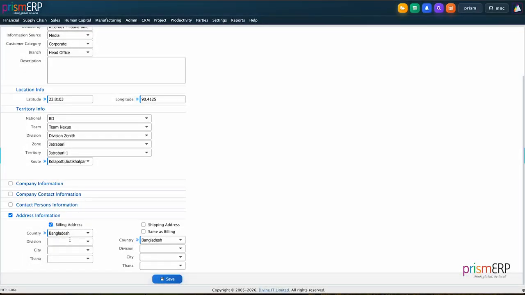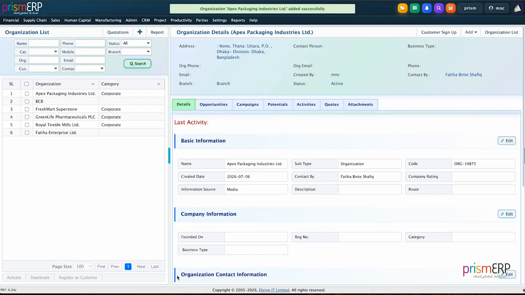Here for billing address, select the country, then division, select the city, select the thana. Next, enter the shipping address. If the shipping address is the same as the billing address, simply enable same as billing. Otherwise, enter a separate shipping address. Once all the record information has been entered, click Save. The organization has now been created.